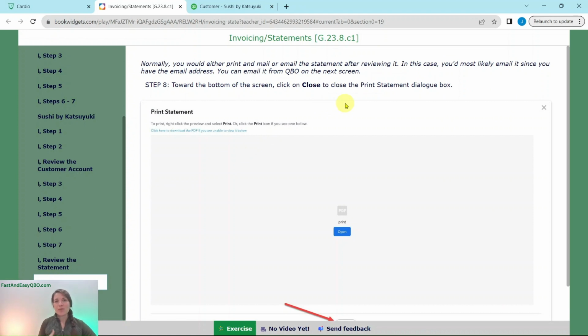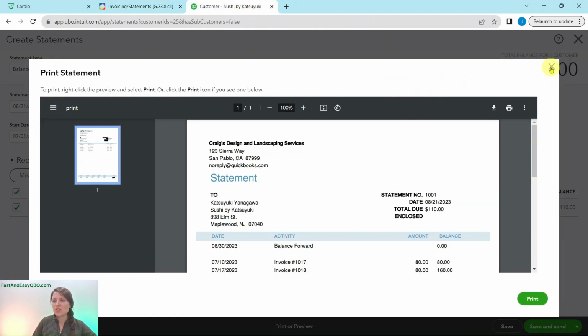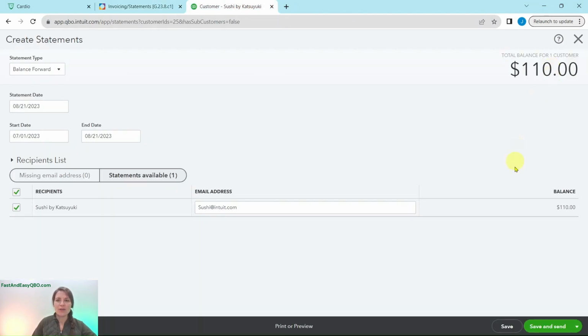At this point, you would either print and mail this or you would email the statement after you review it. But in this case, you'd most likely just email it since you have his email address. And you can email it from QBO on the next screen. So let's just go ahead and close out this preview, which you would just do going up to the X there, close that out.